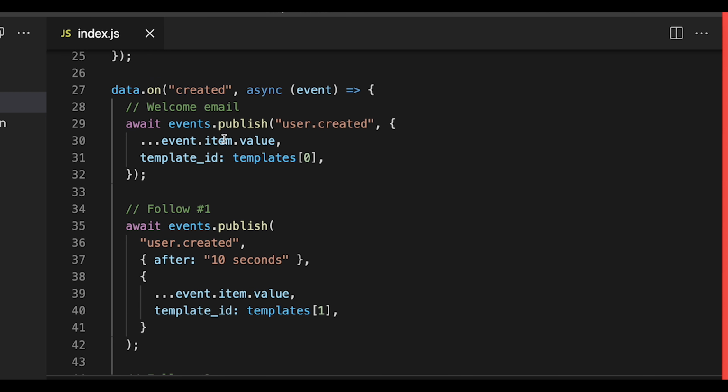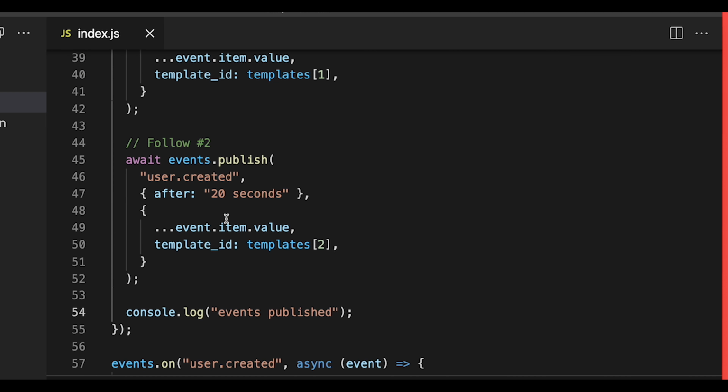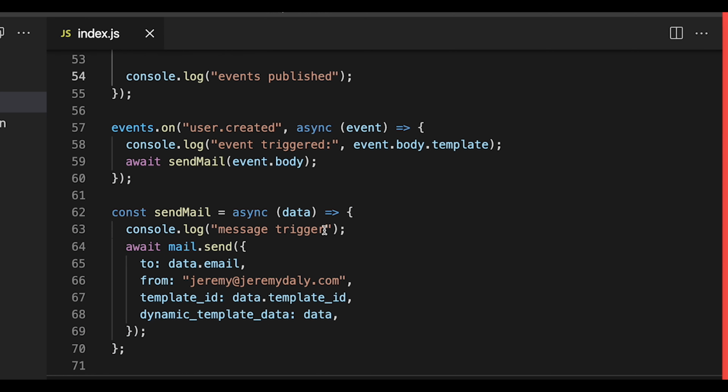Okay, so now our whole sequence should work the exact same way, but now we'll send the welcome email, we'll delay follow-up number 1, and we'll delay follow-up number 2. Now, these might be multiple days, however you want to do it, but every single one of these is going to emit a user.created event, which means that this user.created listener is going to trigger every time that happens, and then we'll get this message trigger.